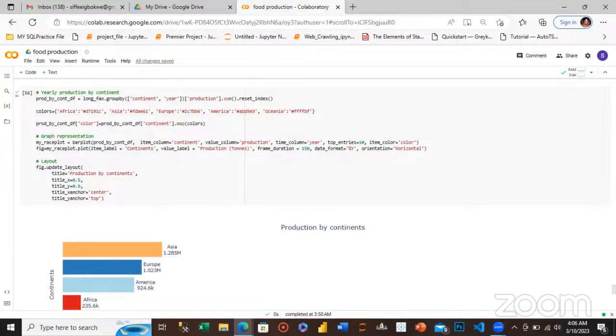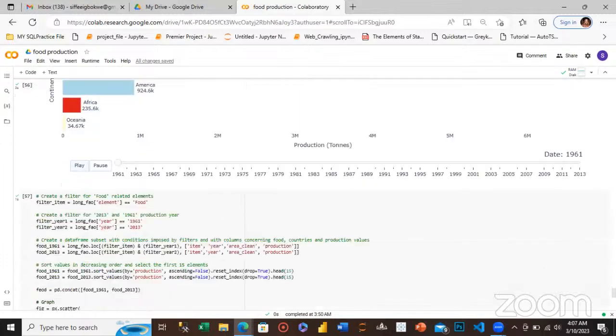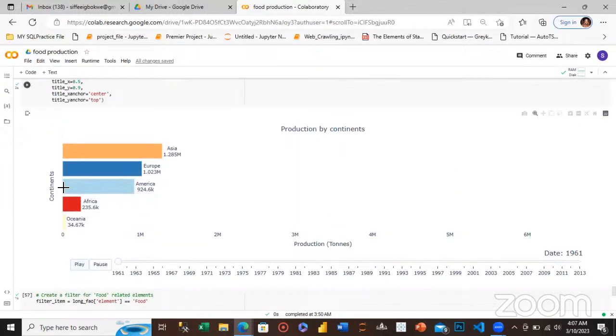So now we want to know yearly production by continent. We want to know which particular continent had the highest food production so far. So you can see Asia. Asia has quite a number of food production, more than Europe and America. Even Africa is the lowest in food production. So that's why they say Africans are hungry. I guess that's the reason.